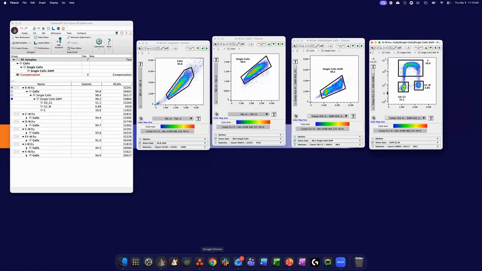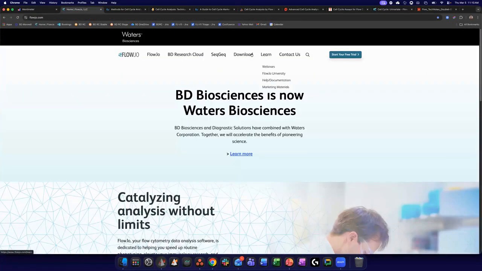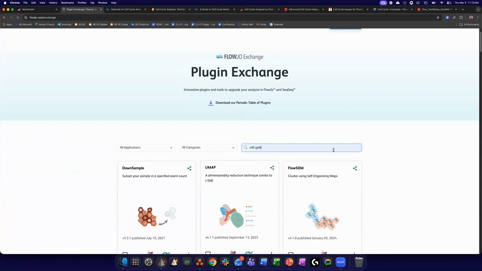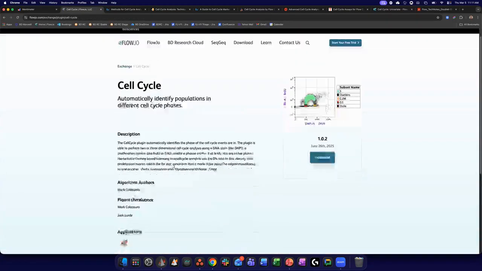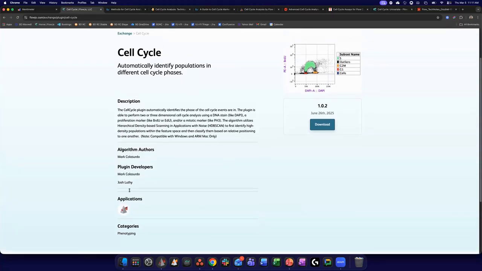Okay, so where can you get this plugin? If you go to the FlowJo website, in the download section, there's the FlowJo plugin exchange. Here, if you type in cell cycle, that'll be the fastest way to find it. And you'll see here a cell cycle plugin. A little bit of note about what it does, its compatibility, the authors who created it.